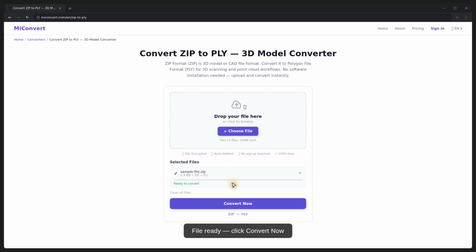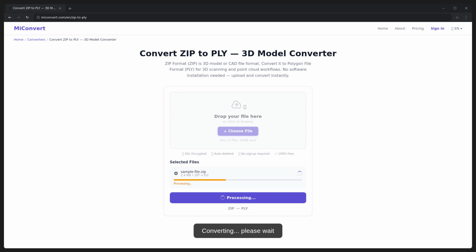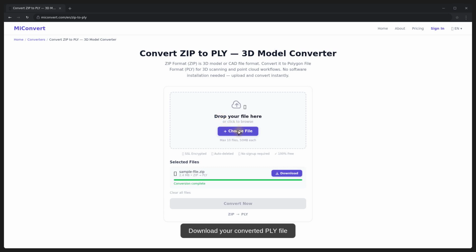You can see the file name, size, and destination format. Click Convert now to start the conversion. The conversion is in progress. You can see the progress bar moving. This usually takes just a few seconds. Done. Your file has been successfully converted.